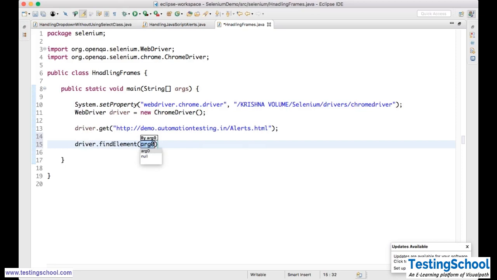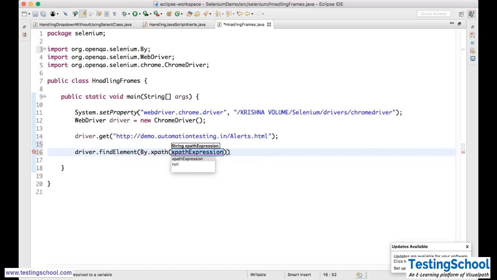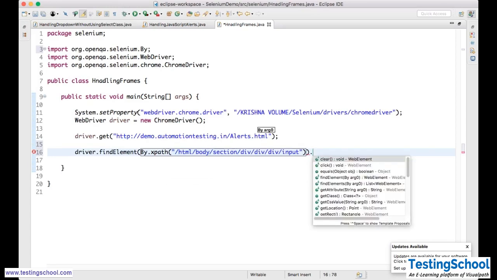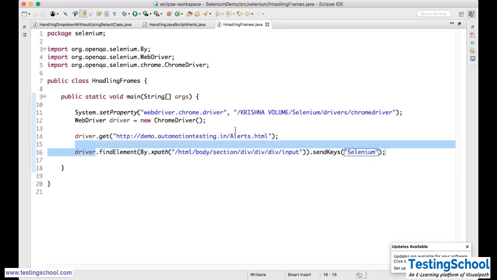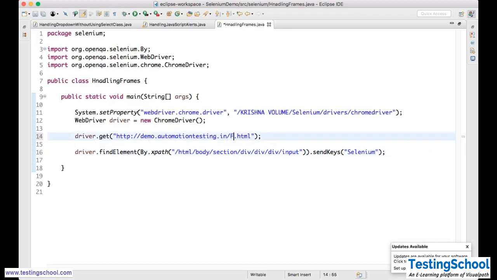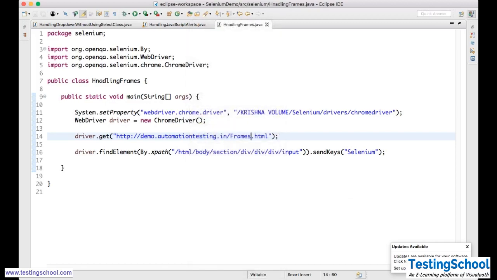driver.findElement(By.xpath). So it is giving something like this. I think it's starting from slash HTML, meaning this is an absolute XPath. sendKeys, I'll just try to enter Selenium in the text box. That's it. And I need to give here frames.html. Okay, we'll give a try. We'll see what the issue is. Then we'll try to resolve it.